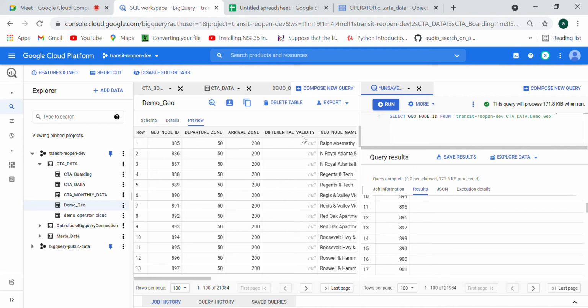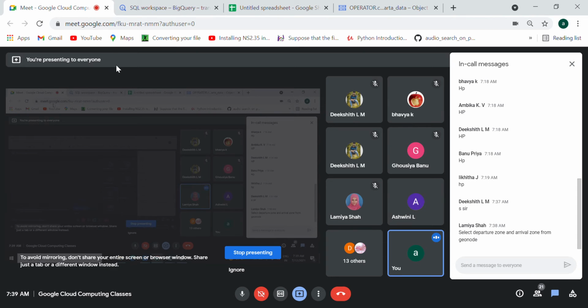Okay. And suppose I also wanted to add differential validity or geonode name, then how are you going to write it? Where geo node is. Geonode means where?